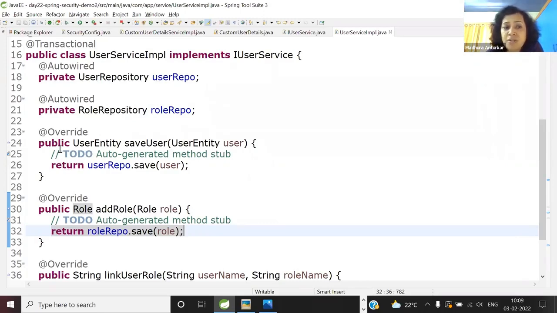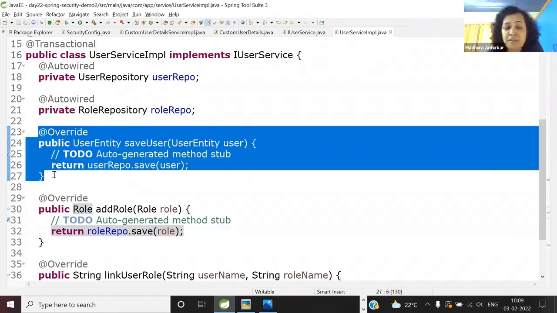Here, who is going to call this method? Controller. But controller is going to get the data from where? It is going to get the data from the front end, currently the Postman. So now tell me, the front end will send you the password in clear text. So are we keeping this password in a clear text form or an encoded form?